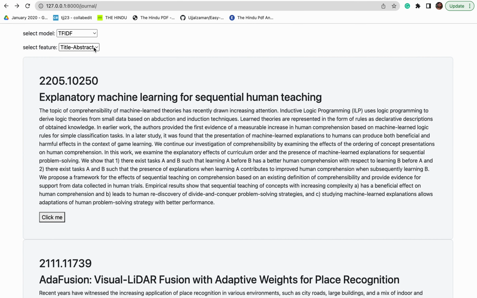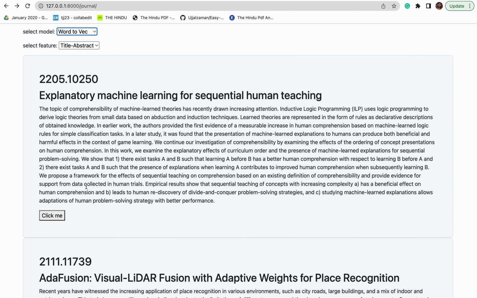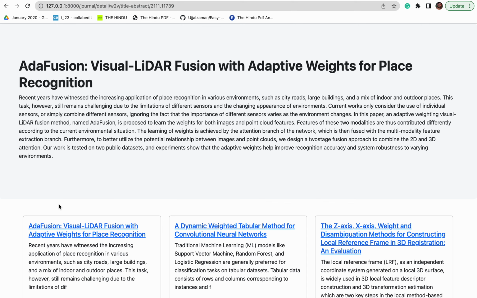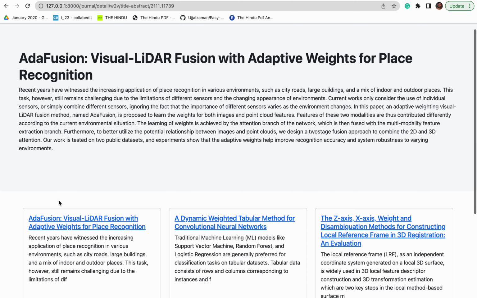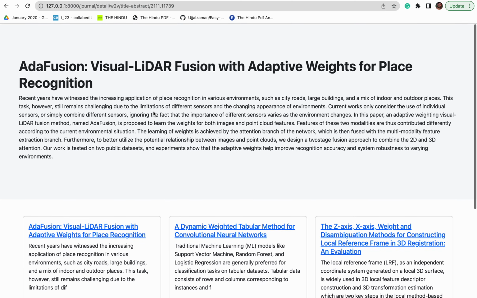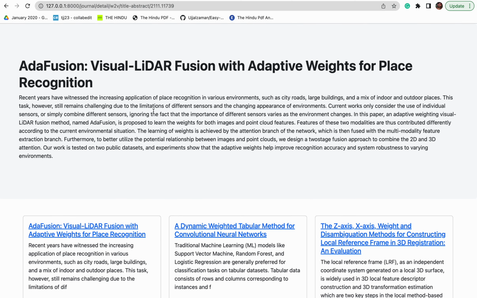If I change the technique, let's switch to word2vec and click on something else, add a fusion. So yeah, here we have results. So this is how it works, and I've created this UI and backend with the help of Django in the Python language. Thanks.